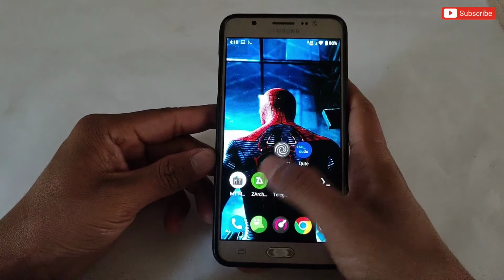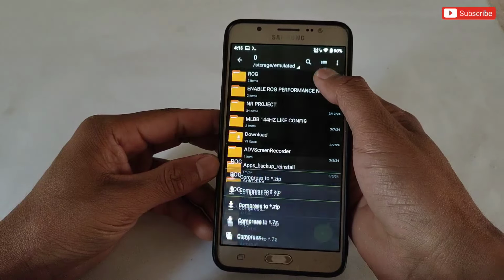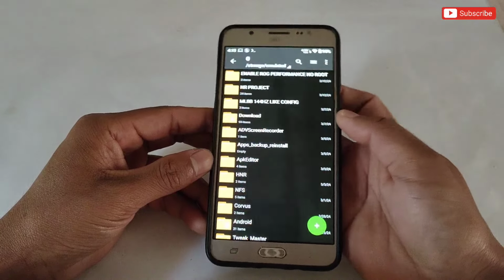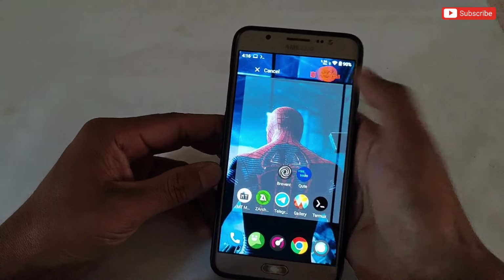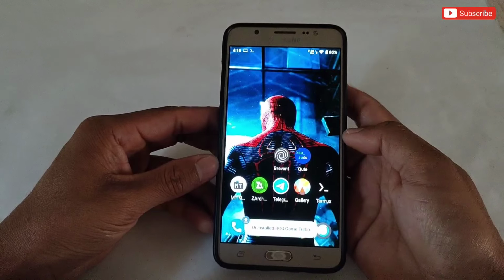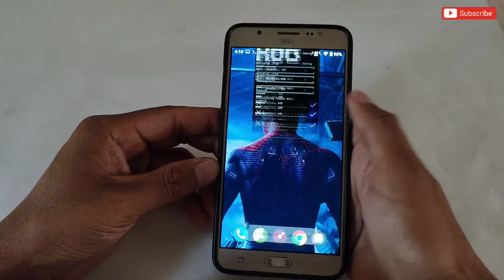Guys, script has been removed. Now also delete ROG folder from internal storage. After doing this, delete ROG Game Turbo app too. When it's done, simply restart your device to fully remove all the script and junk files from your device. That's all, your file has been removed successfully.